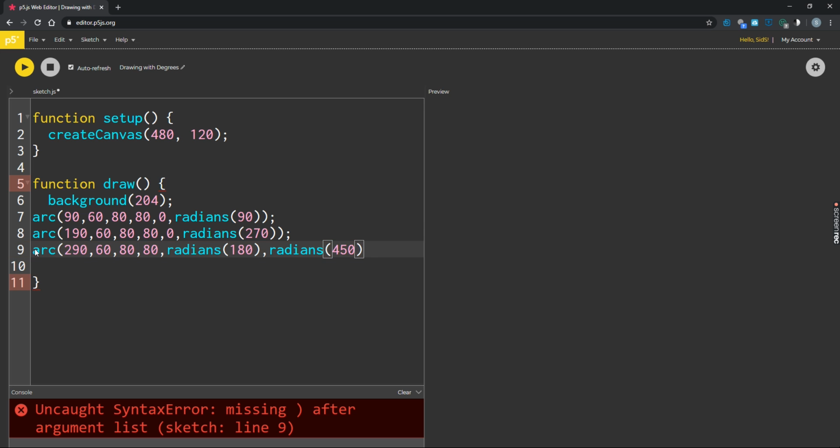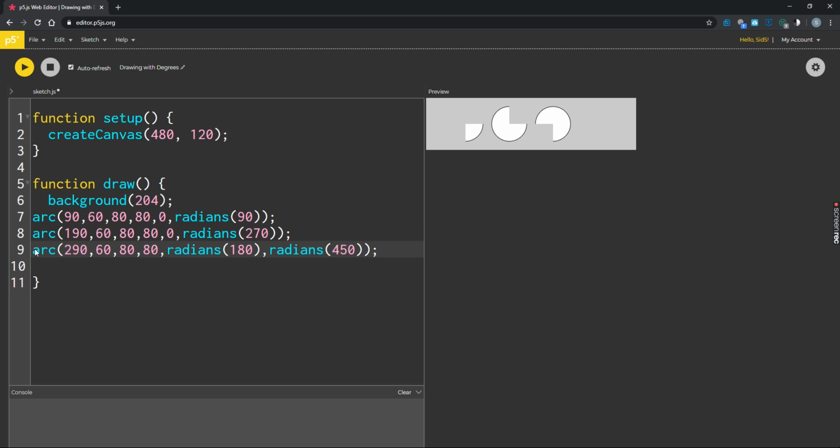Oh, wait, I forgot. There we go. So we got this piece. It's just missing this piece, okay? Again, there's not much difference between the videos, and maybe after this I might start coloring the arcs, and you can maybe change the shapes.